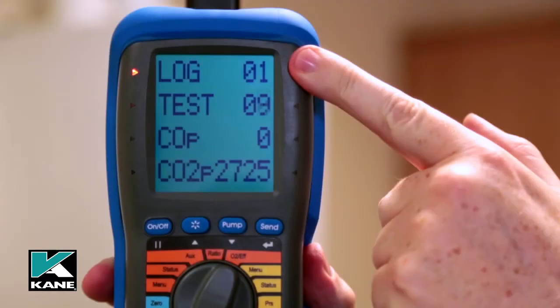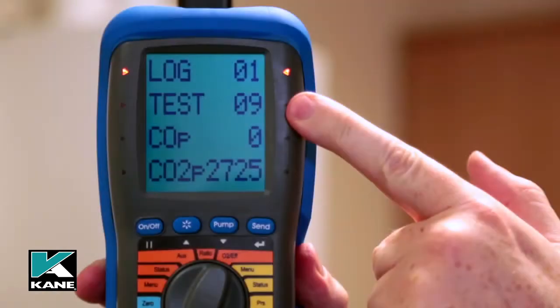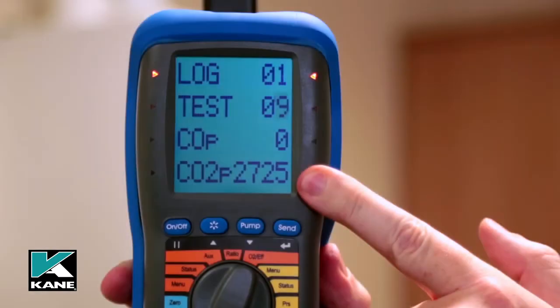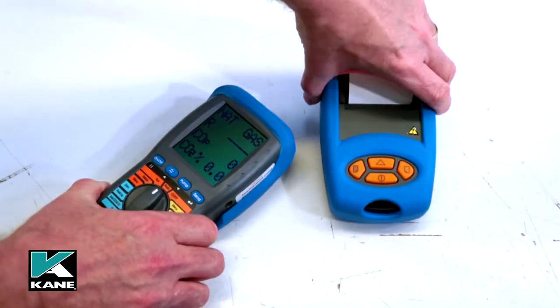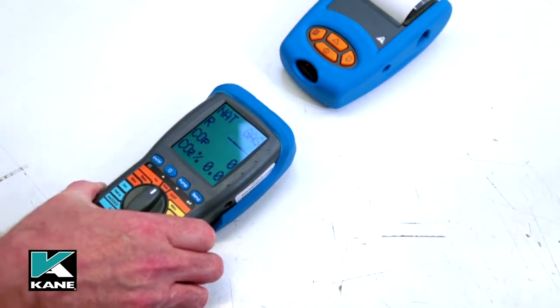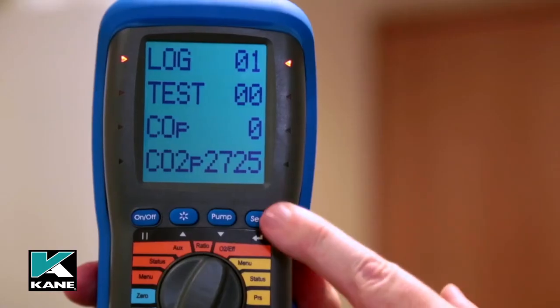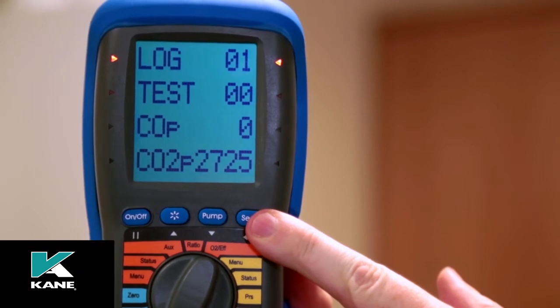At the end of a test, the display will show: this is the first log. This particular test ended after 9 minutes. This is the CO reading at the end of the test. This is the CO2 reading at the end of the test. The room air test series is automatically stored in the memory as a log number. When completed, the log can be printed immediately by pressing send. You can also view individual test results by pressing the send key to scroll through the individual tests.